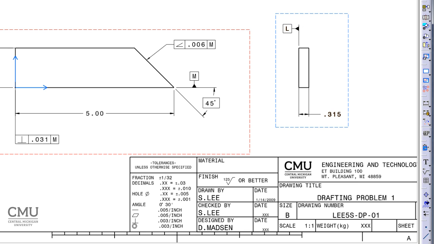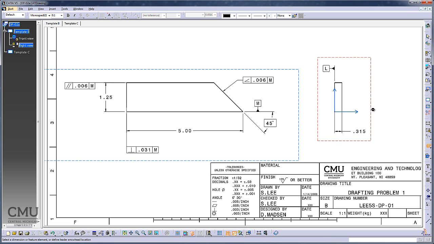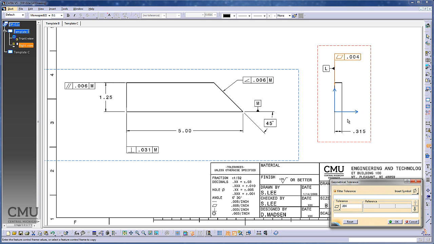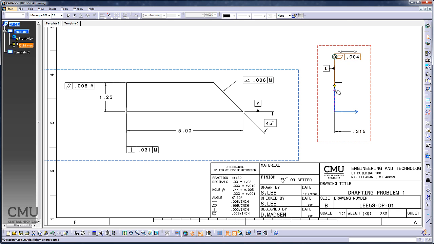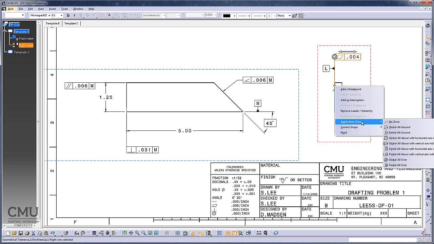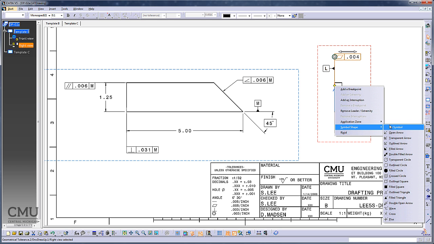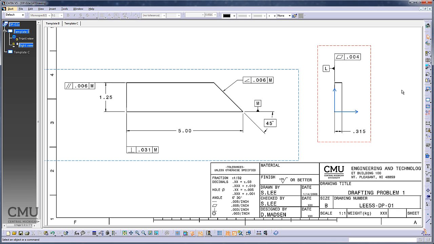We are going to have parallelism on the back, and we're going to have flatness on the front as well. Feature control frame, from view. There we go. So flatness 0.004. Flatness doesn't require the reference, so no reference here. And say OK. Again, as you can see, the only problem will be the shape of your extensions and a root. So I'm going to change the symbol shape to no symbol. And that should be it.